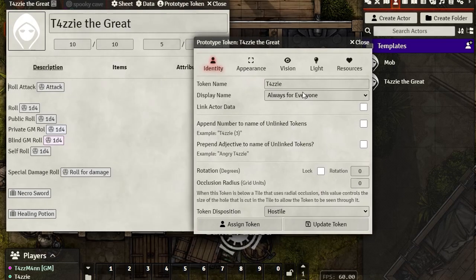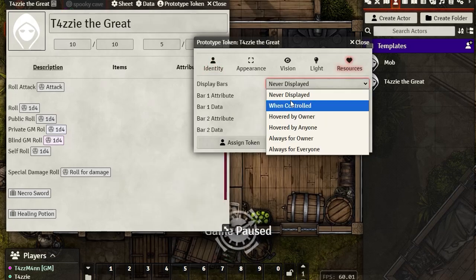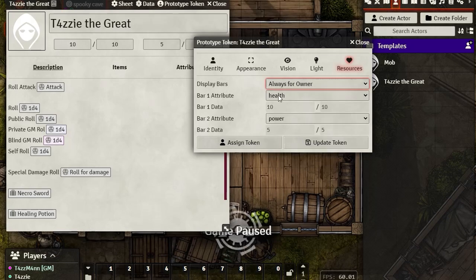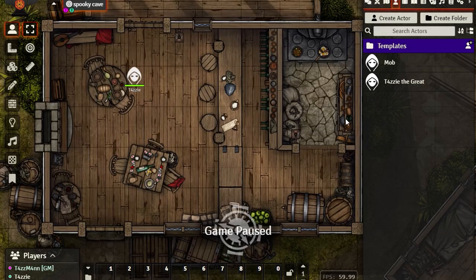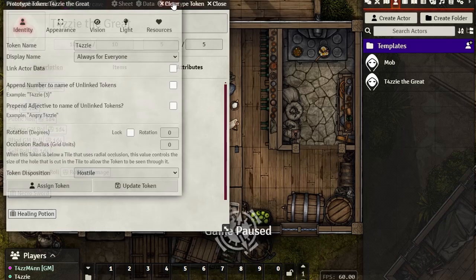So we're going to come in here real quick and leave that always for everyone. And we're going to come in here and set this always for owner. The health is what we want to see. The power, we don't want a second bar. So then we're going to go ahead and hit OK. So now you'll notice when we bring out a token, now it has that information for us. Every token we bring out. The next thing we want to differentiate, and that's the next thing in our little list here, so I'm going to delete this guy again, is the difference between a player token and a non-player token.